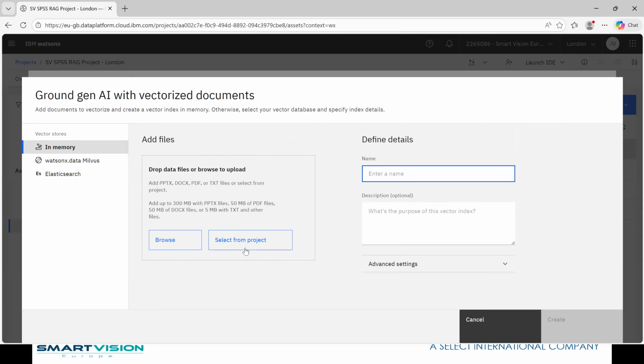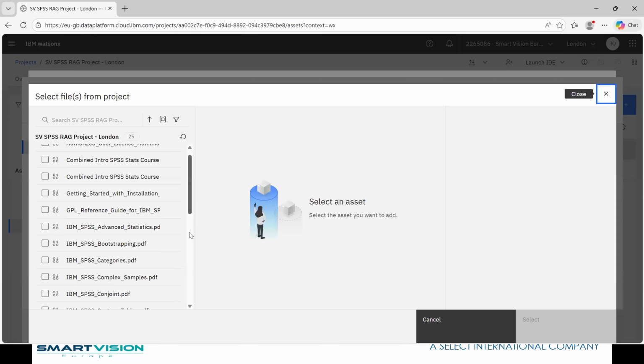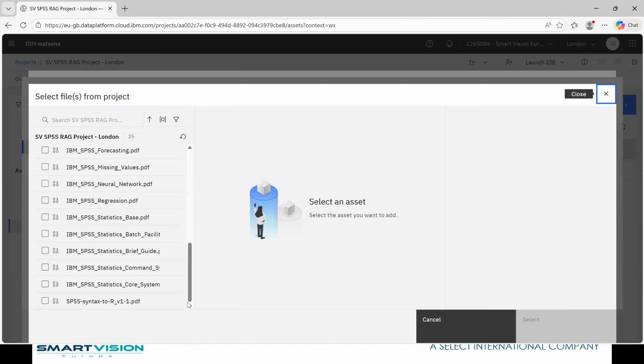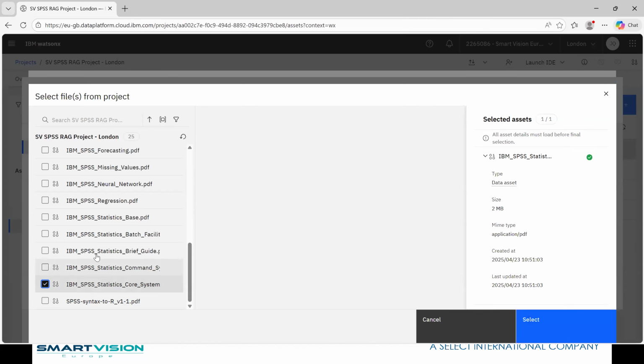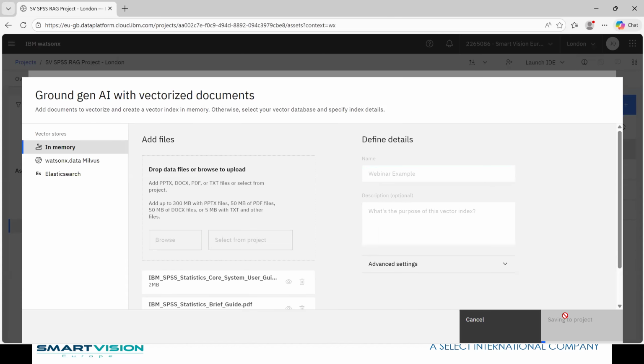I'm going to say select from project, because I want to find some data here. So here are all my uploaded PDF files. I just want to pick a few of them. I'm going to pick the statistics core system, the brief guide, and the base system here. Select that, and I'll give it a name. As I say, I'll call it webinar example, and then hit create.